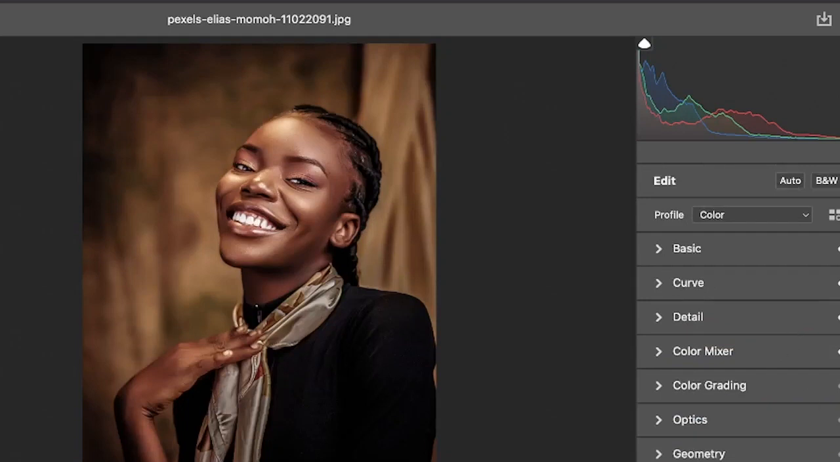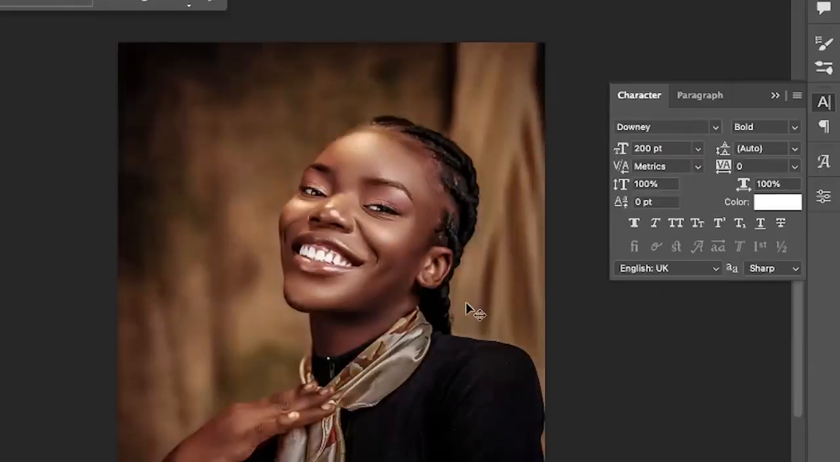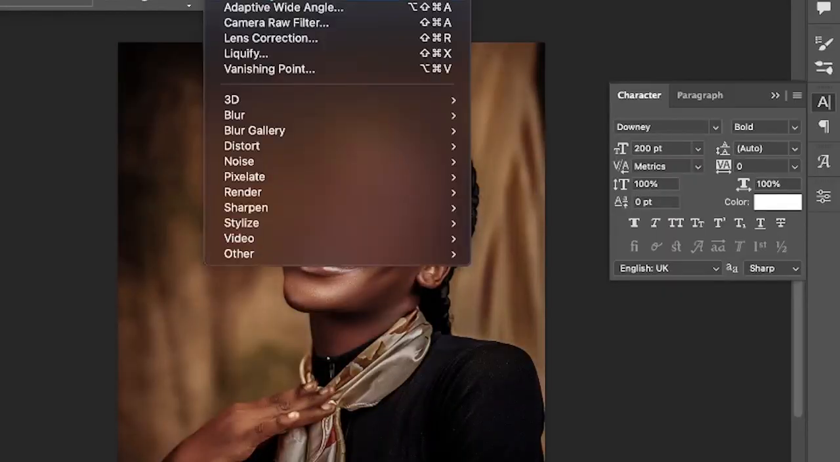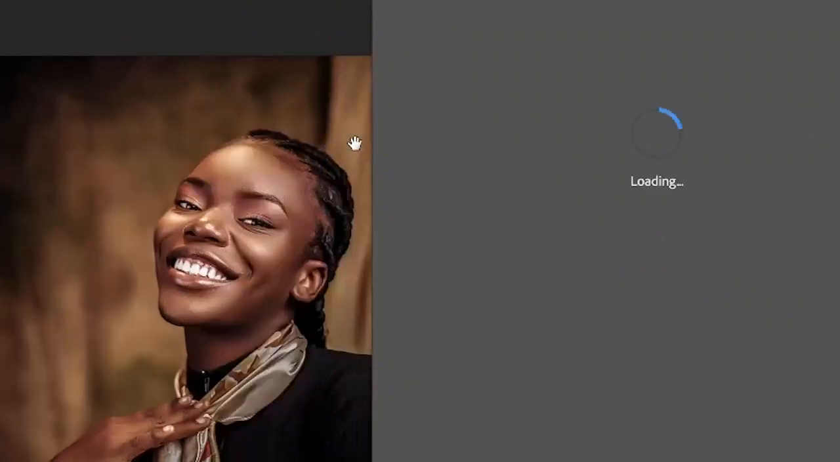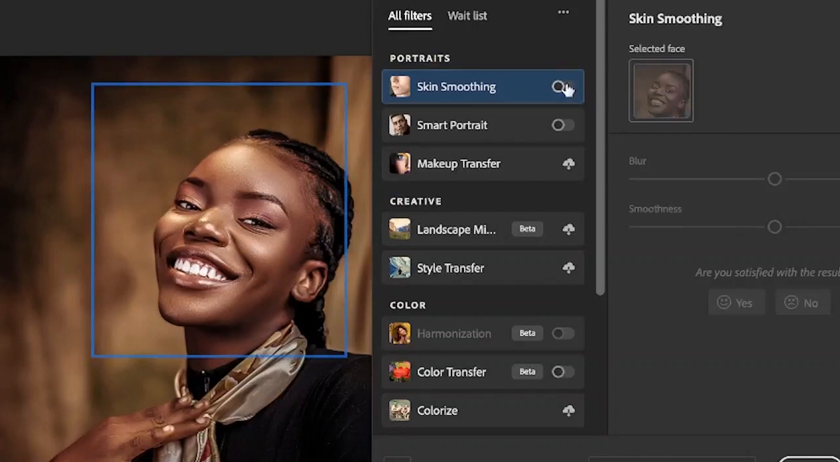So I okay this. Right, so this is what we have now. Then same thing, neutral filter, run the same thing. The AI will automatically identify the face. Right, then smoothness, a little bit, and blow it out a little bit.